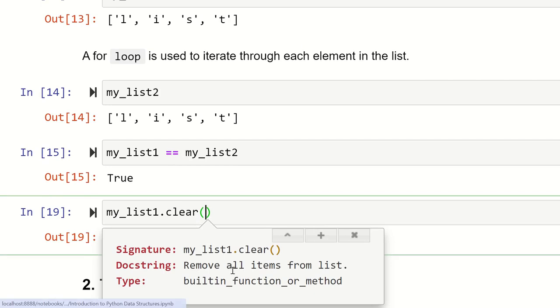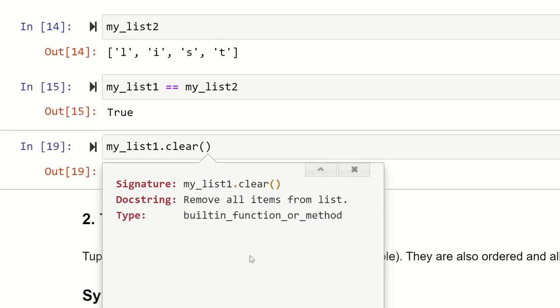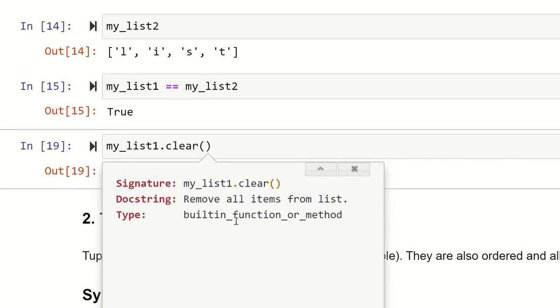All right. To see more, press the plus sign, and then it tells you that it doesn't have more docstring. This is called a docstring. You can see it's a docstring. So it tells you that this is a signature: my list 1 dot clear removes all items from list. That is what it does. It removes all items from the list.